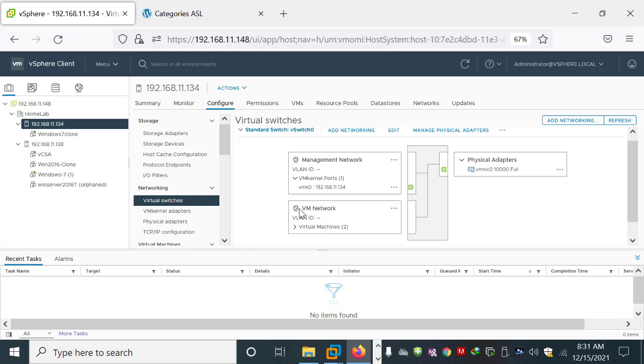Another component is called VM network. Basically, this is the network labels associated to this port group. So the first port group is VMK0, and the second one is VMK1. It always starts with 0. This is the VM network. Basically, VM network is those networks in which the virtual machines communicate with each other.